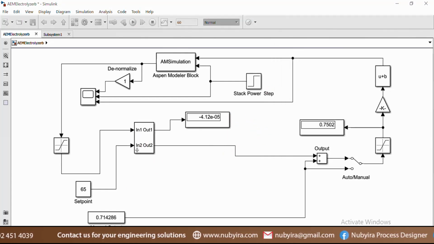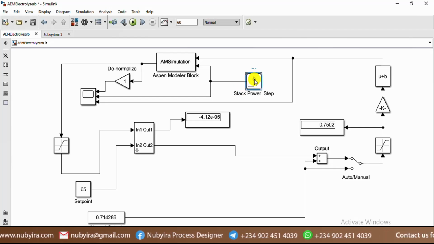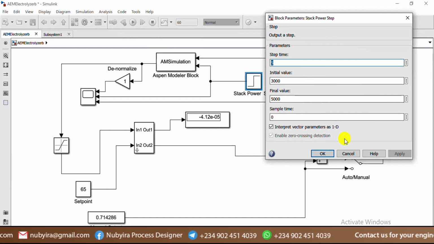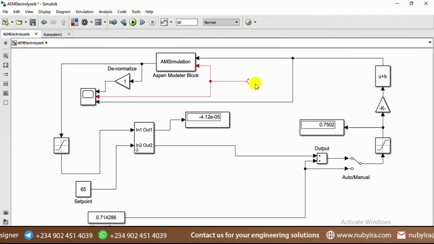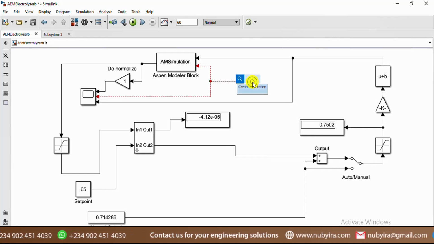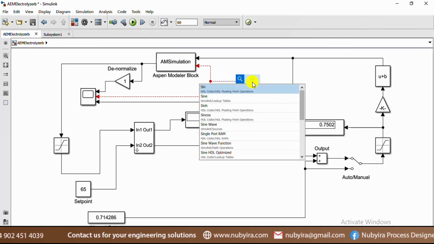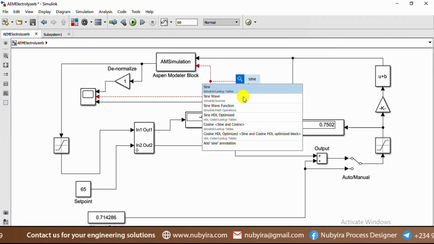So the next thing that I want to try now is, instead of having this step input, we can use a sine wave generator for the power between 3,000 and 5,000, and see the way the controller is able to manage it for the discrete. So I'm going to use a sine wave. It's going to be a continuous sine wave, not a discrete one.